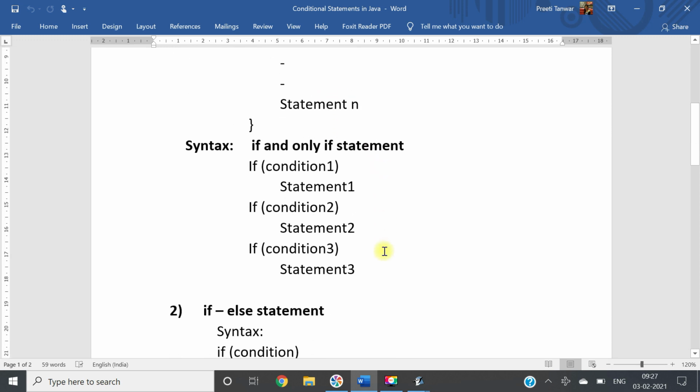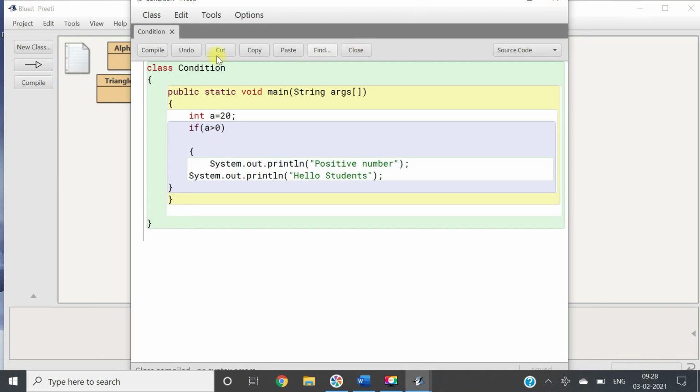Now if and only if statement. So in this case, we can use if condition is this, then display this or execute this statement. If condition 2 is true, then execute statement 2. If condition 3 is true, so it will check each and every condition. If condition is true, then only the statement will be executed. So let's see.